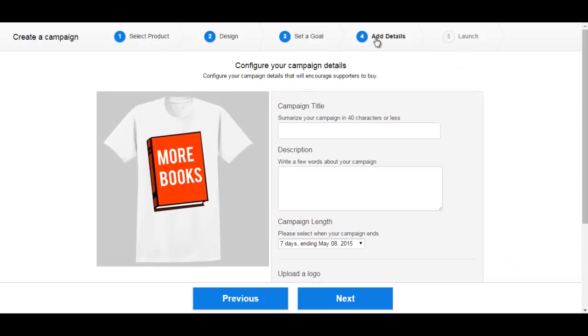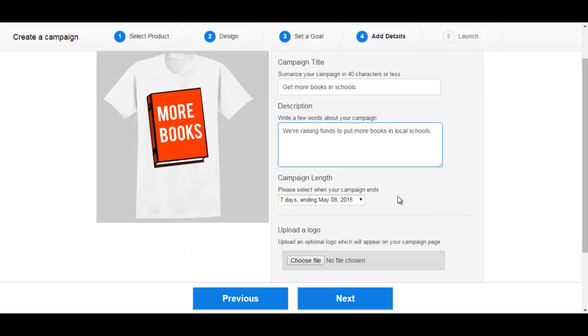where I'm on step 4, where I'm going to add my details. For my campaign title, I want to say Get more books in schools, and my description is going to be we're raising funds to put more books in local schools. I can also choose my campaign length. I can choose between 7, 14 and 21 days. And as you recall earlier, we set the limit to 21, so that's the maximum that we can have.